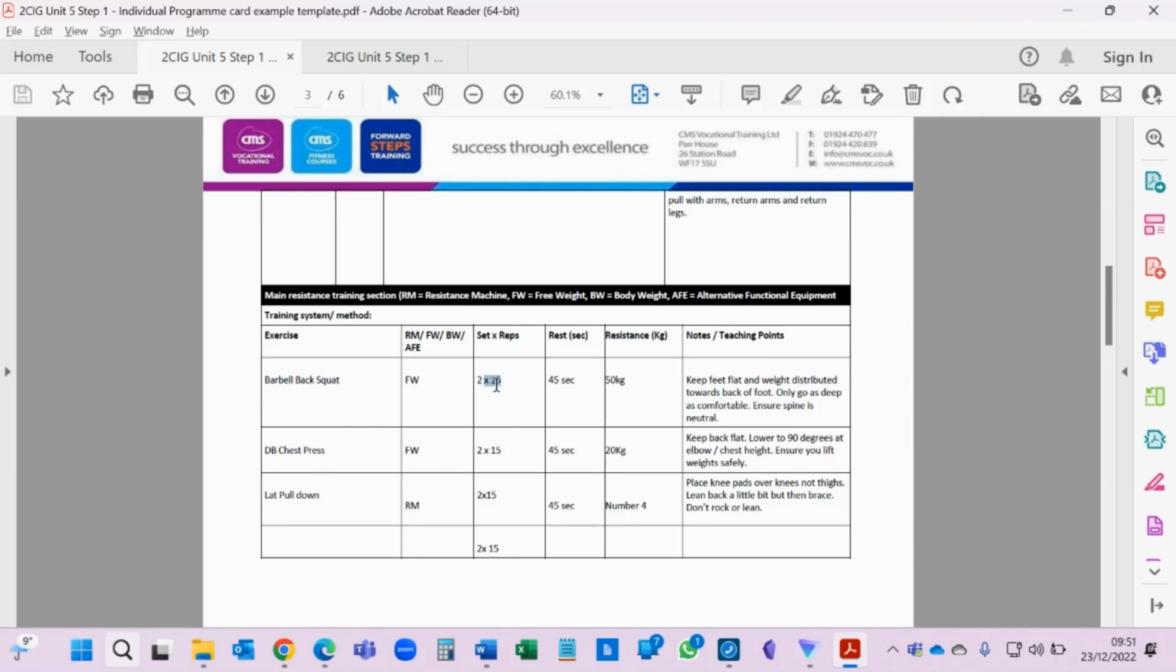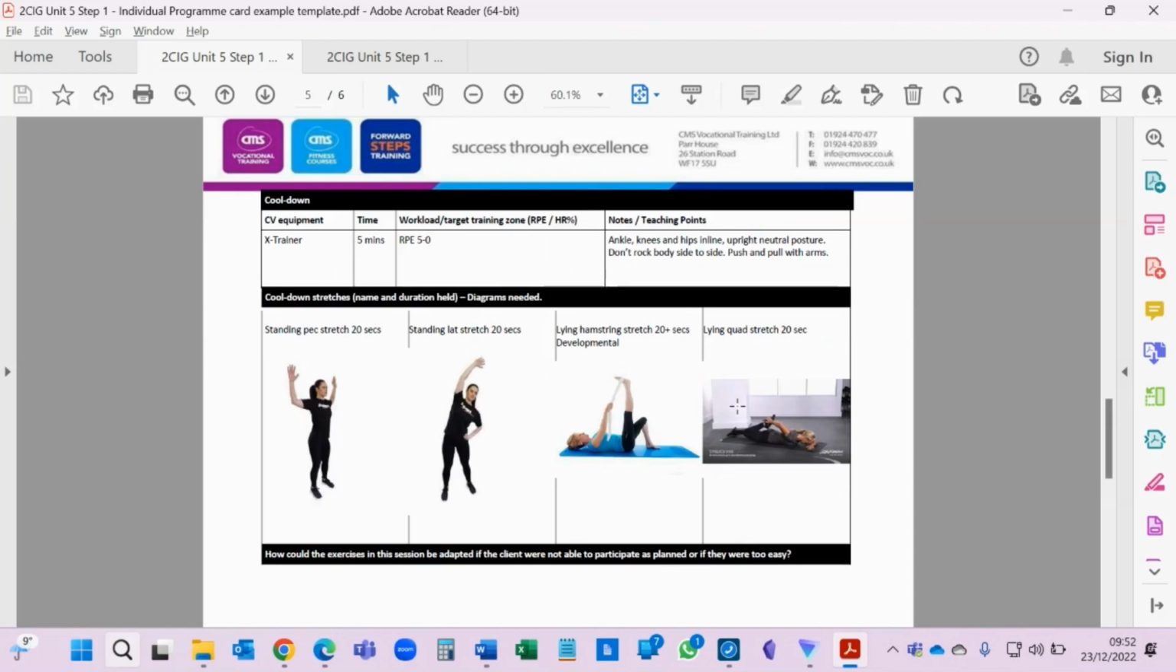In this instance, 2 sets of 15 with 45 seconds rest would suggest that we're going for endurance, most probably for a beginner. And again, on down this side, we've got very specific teaching points for each and every exercise. What would be good as well, feedback for this document, is could you add in an alternative exercise maybe? So could you write in a progression or a regression for your client to do? So you could put, instead of a back squat, complete a leg press. Instead of a dumbbell chest press, use a machine chest press. So that'll be extra points there if you wanted to put that in.